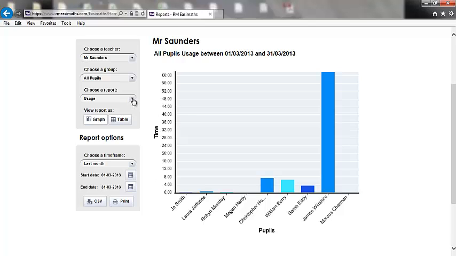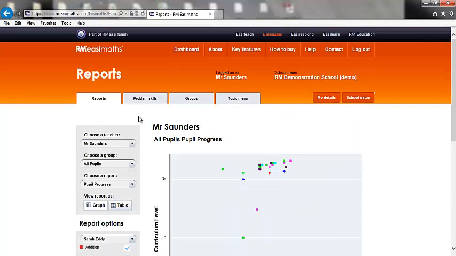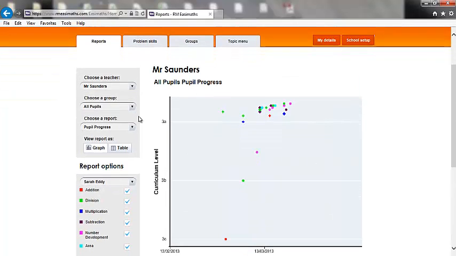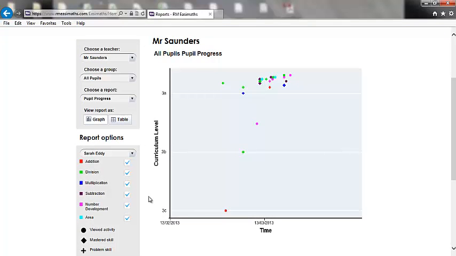I'm now going to show you the Pupil Progress Report. The Pupil Progress Report gives teachers a great insight, showing progress on an individual pupil level. It also shows the dates in which different pupils have successfully mastered activities or sub-skills.